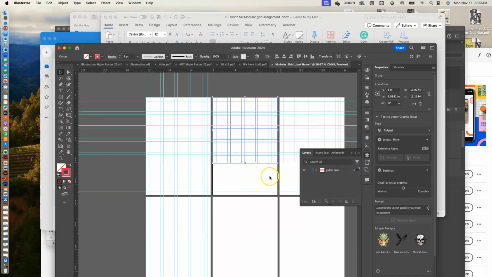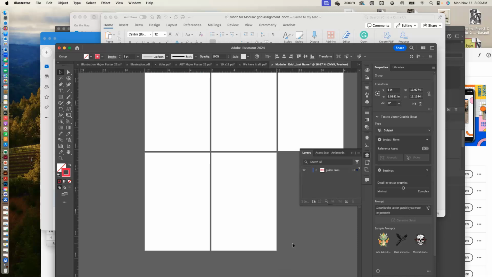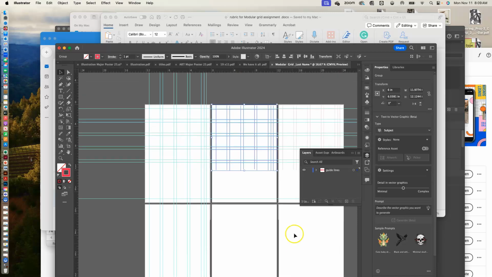But see how I was able to just bring this grid over to all the different areas, and then I can start bringing my type in and using this accordingly. I hope that helps everyone with how to set up a grid manually and do it in your own way.